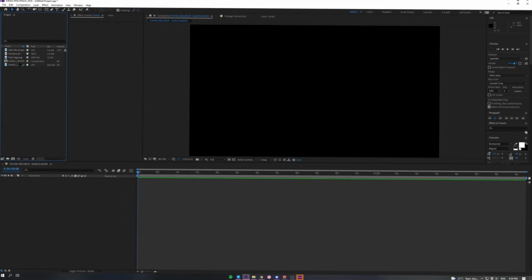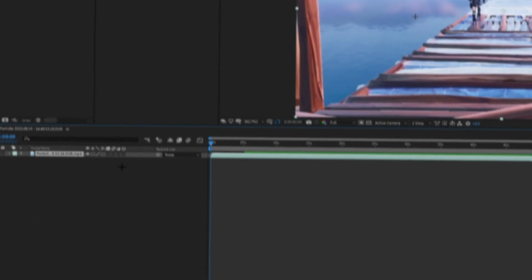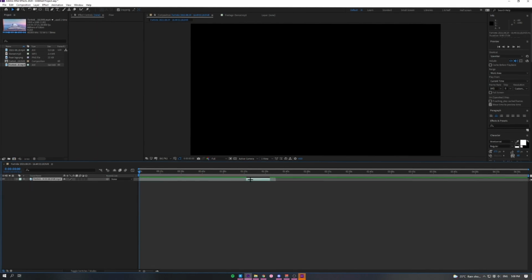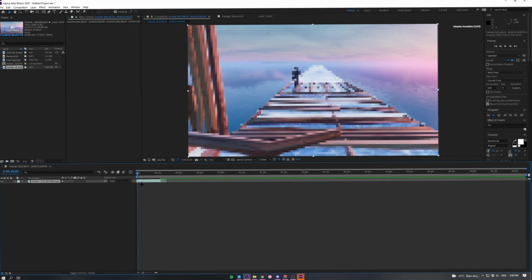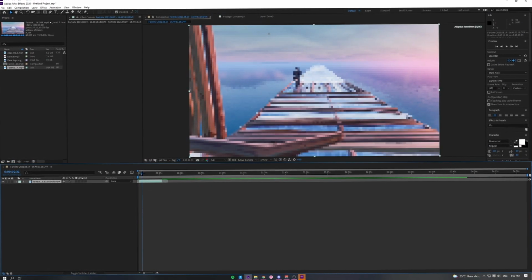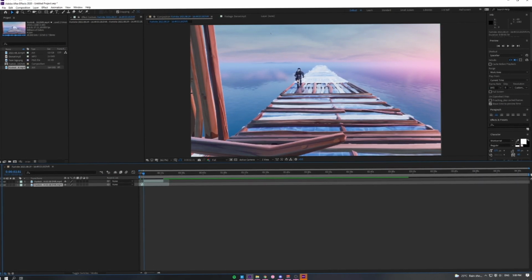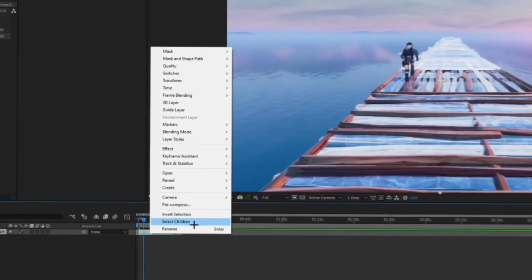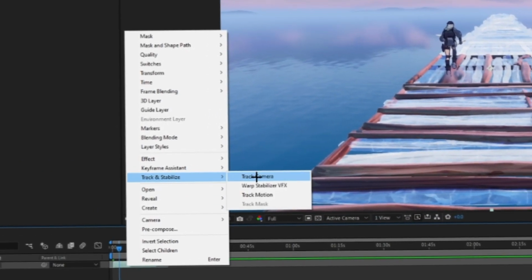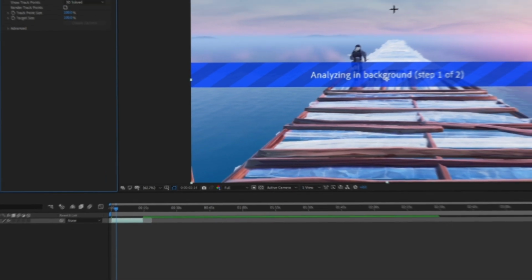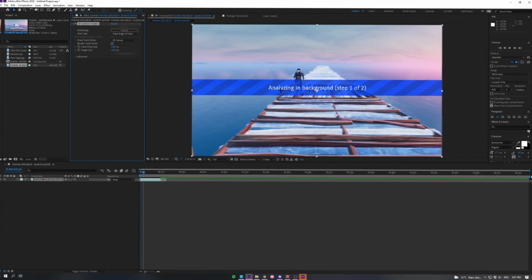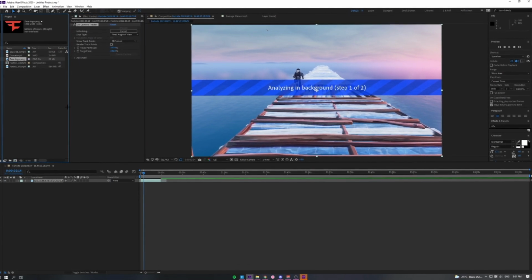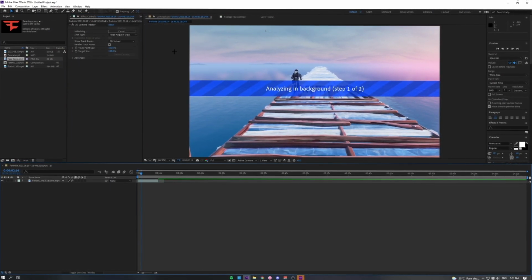Alright, so now that we're in After Effects, let's drag in the cinematic. You can split the clip by using Ctrl+Shift+D. The way I 3D track a logo on the clip is, first of all, right click, then Track and Stabilize, then Track Camera. It's going to track some points in the clip where you could add images or text. So let's wait until it analyzes.